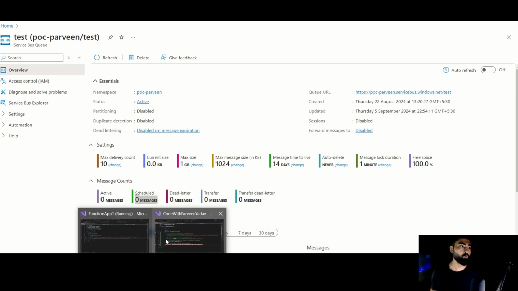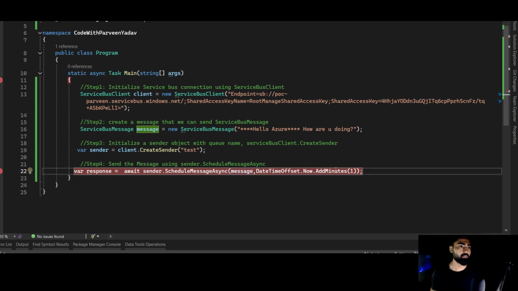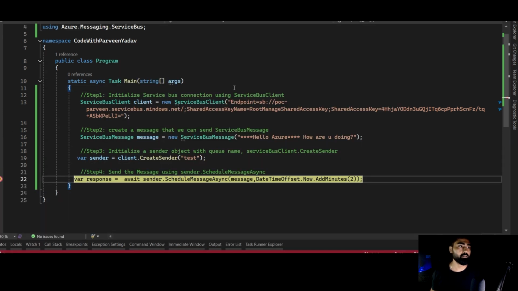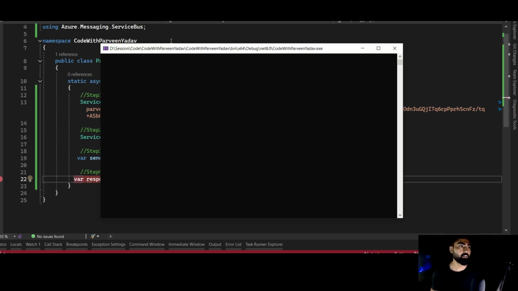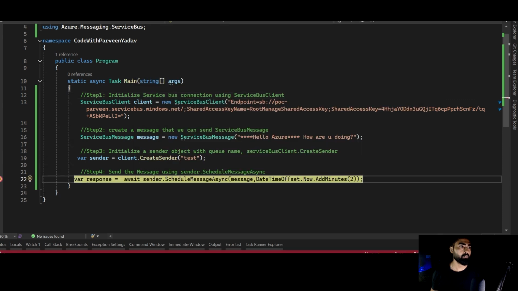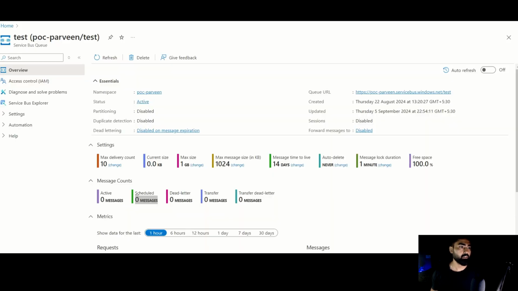Just to understand this concept, I will make it 2 minutes, and I will send 2 back-to-back messages, and then I will show you. One message has been sent, then I will send the second message. It is sending the message now. Here you go. I have sent the second message as well. In Azure Service Bus, if I refresh, it takes some time.